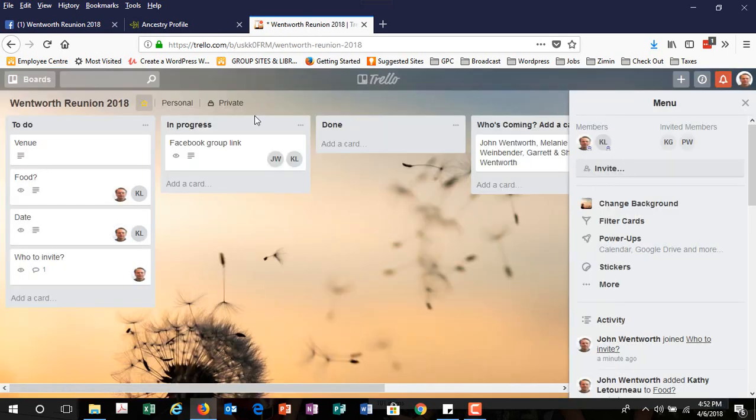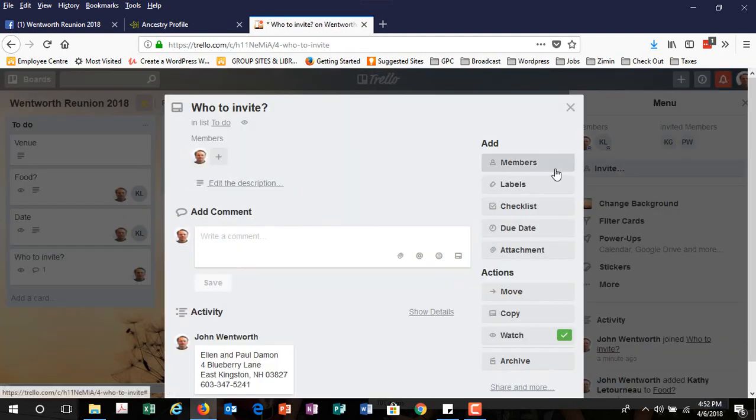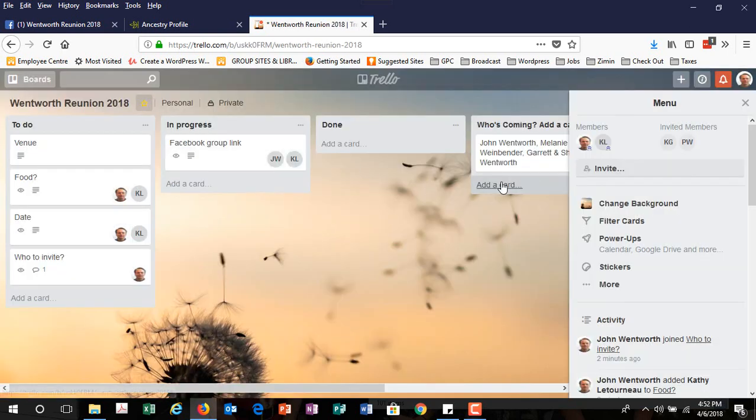Close the card. Look at this card here, who to invite. So what I've done is I've actually taken from an email of mine from Uncle Rolly. I've added Aunt Ellen and Uncle Paul's address and phone number here. So under who to invite, I just put that down as a comment, and it appears down below in the activity area. Close out of here.